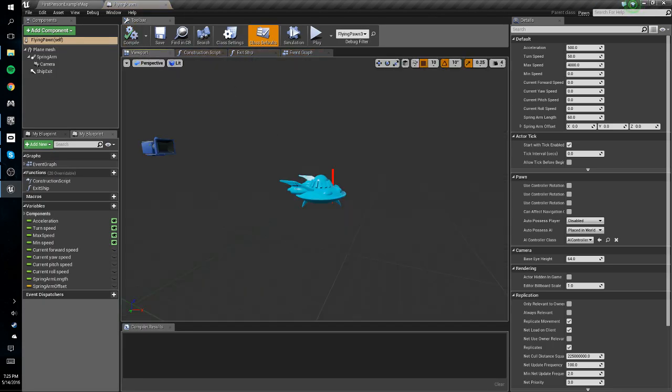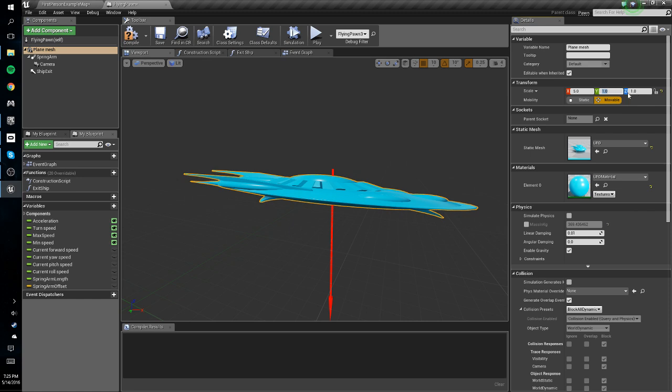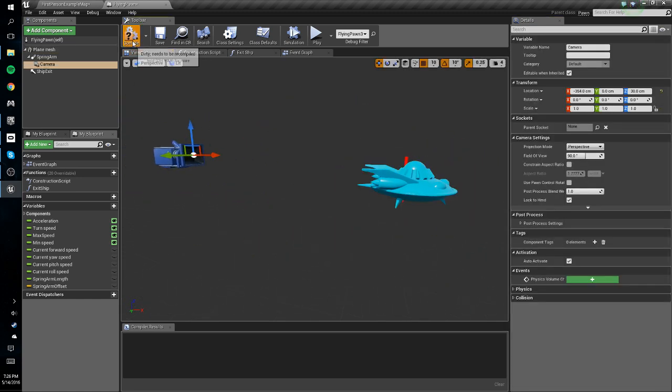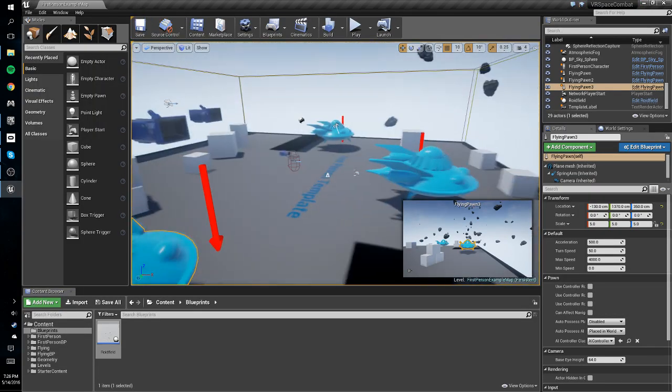go into the viewport, select the plane mesh, set its scale to 5, 5, 5. You might need to move the camera back a bit. Compile that, save, close, save. So now our ships are a little bit bigger, which looks a little nicer.